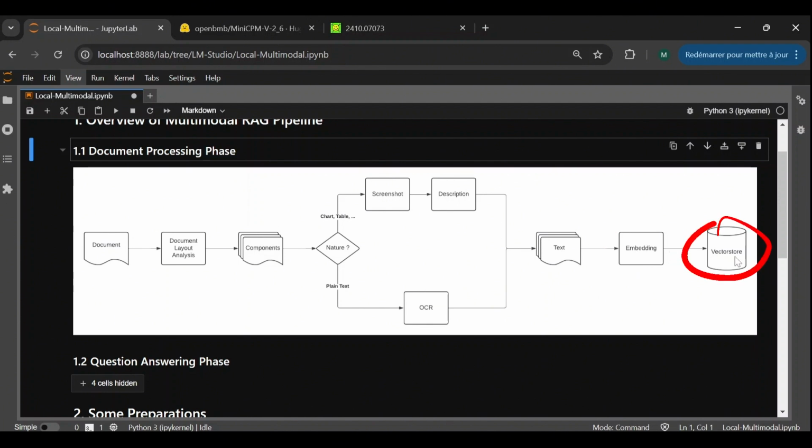In more sophisticated RAG pipelines, you might want to use different image description tools depending on the specific type of visual data you have, such as models specifically trained on table understanding or chart understanding, and so on. And finally, it's also possible to remove the image description stage altogether and directly use multimodal embedding models on your visual components. We will explore all these possibilities in future videos.